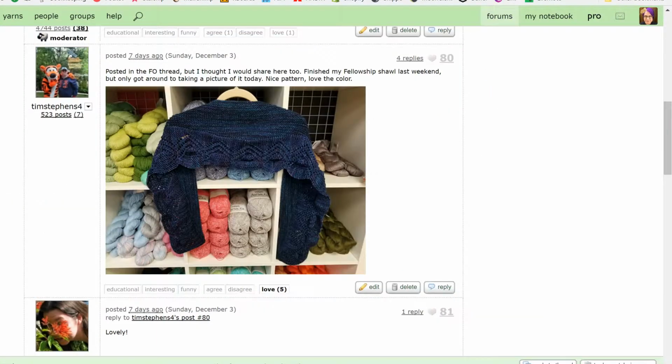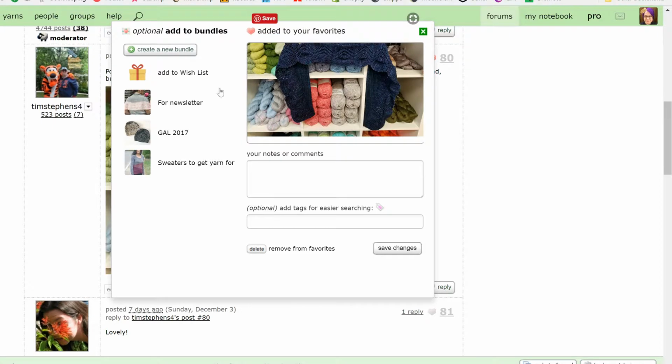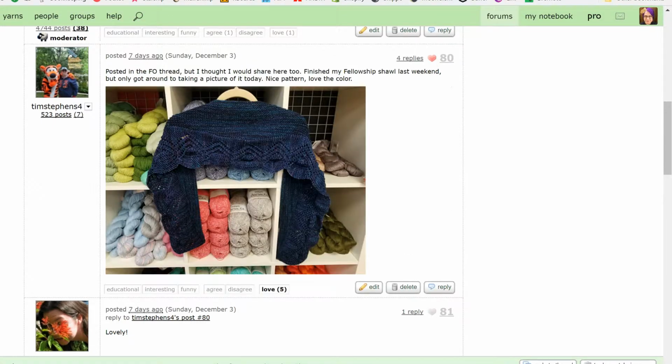Let's say that you have a forum post that you would like to remember and come back to and save. So you find the post that you would like to favorite, and up here beside the number of the post you see a faded heart. If you hover over that, it actually says favorite this post. So go ahead and click on that heart, and it will pull up the favorites dialog box. Click Save Changes, and now you can see that heart is filled in. So you have favorited this post.